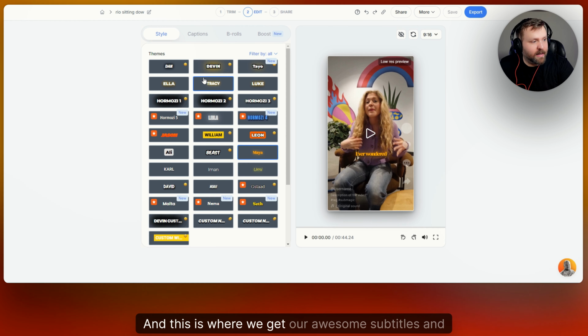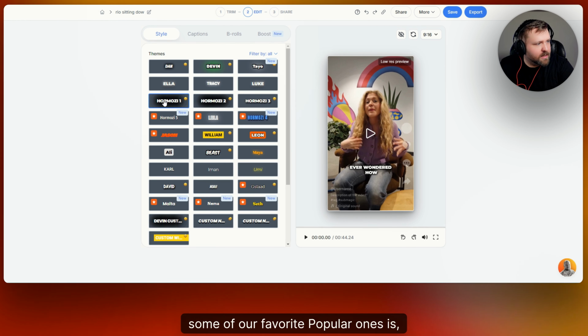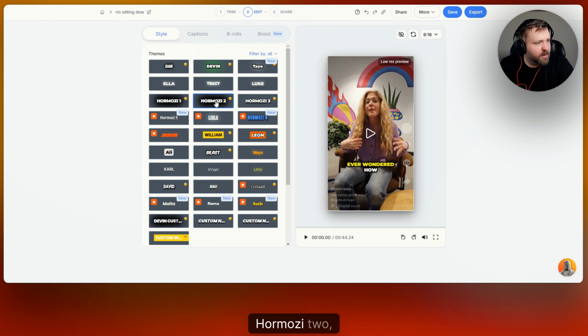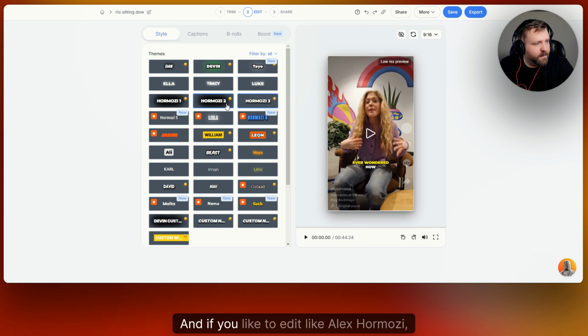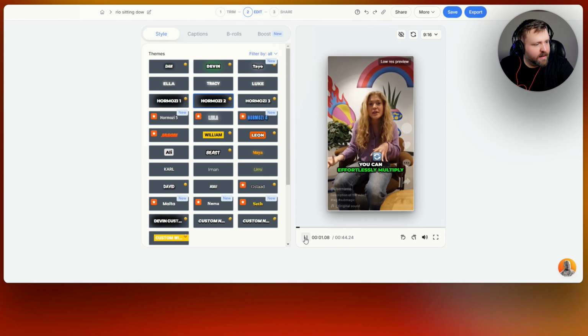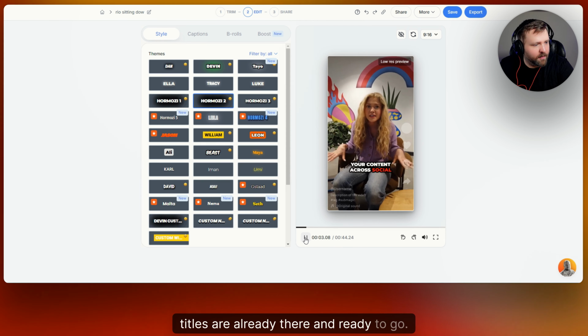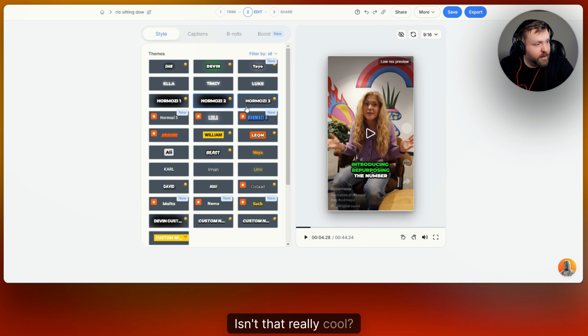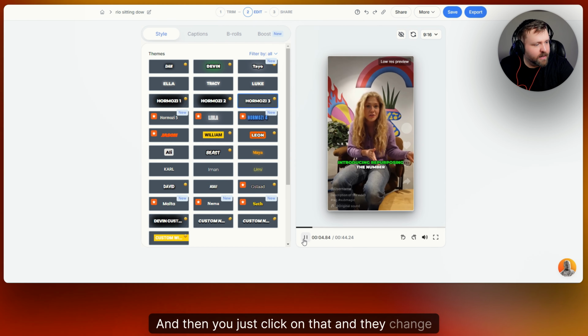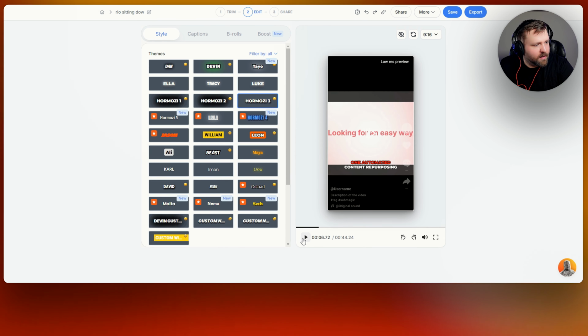And this is where we get our awesome subtitles. Some of our favorite popular ones are Hormozy, Hormozy 2, Hormozy 3. Those are really good ones. And if you like to edit like Alex Hormozy, right when you click on that, you can see the titles are effortlessly already there, ready to go. Ever wondered how you can multiply your content across social media? Isn't that really cool? And then you just click on that and they change it. Introducing Repurpose, the number one. It's so cool.